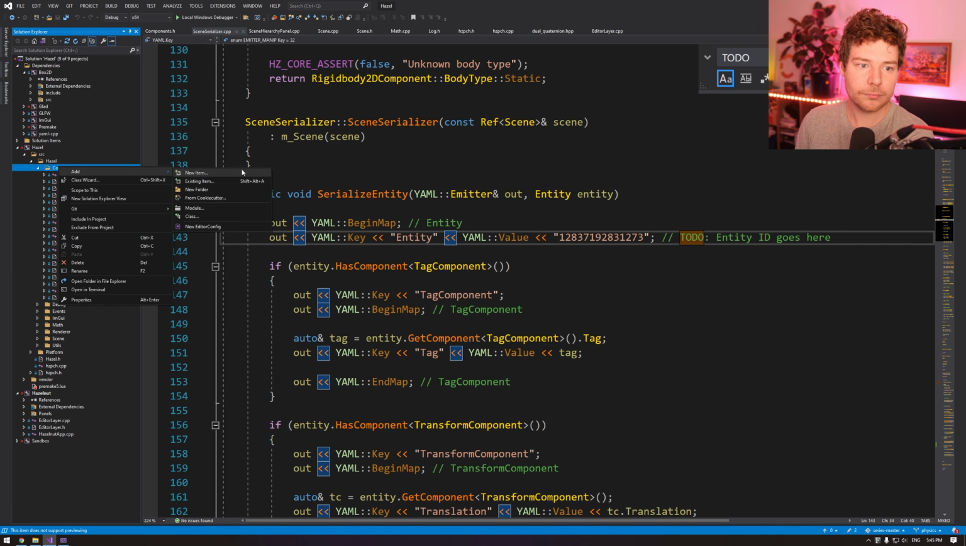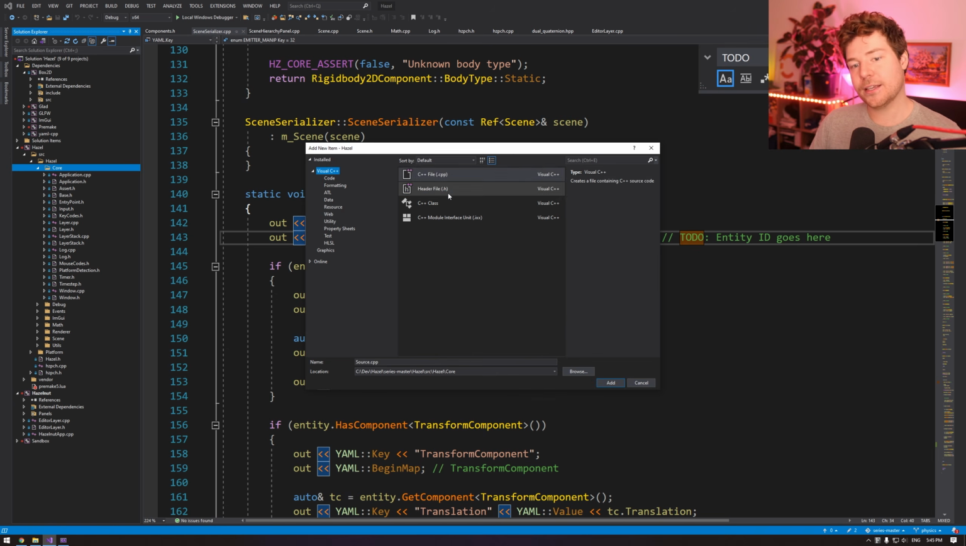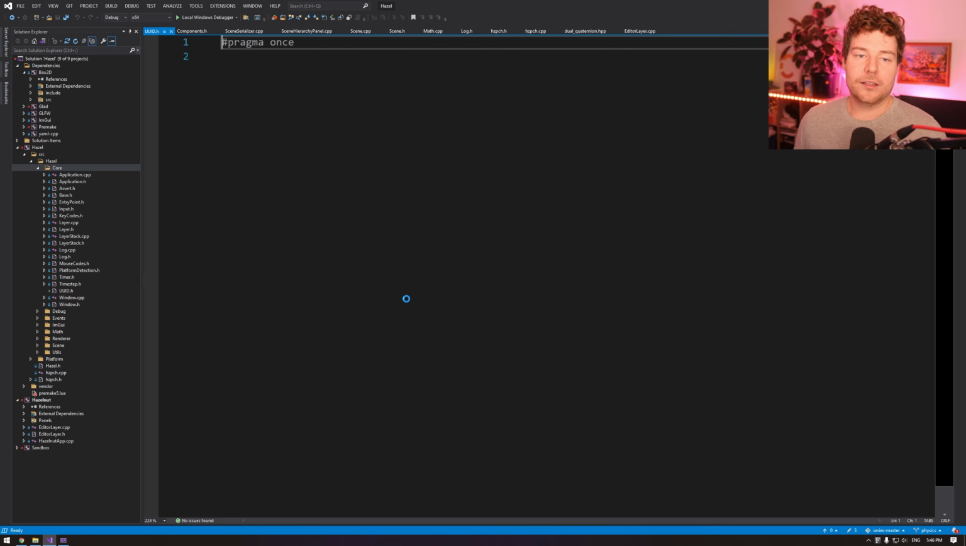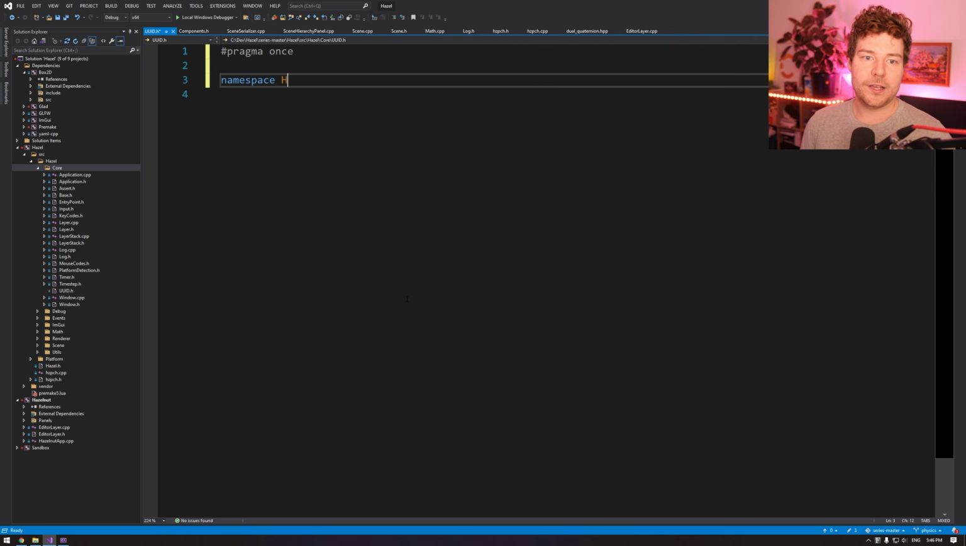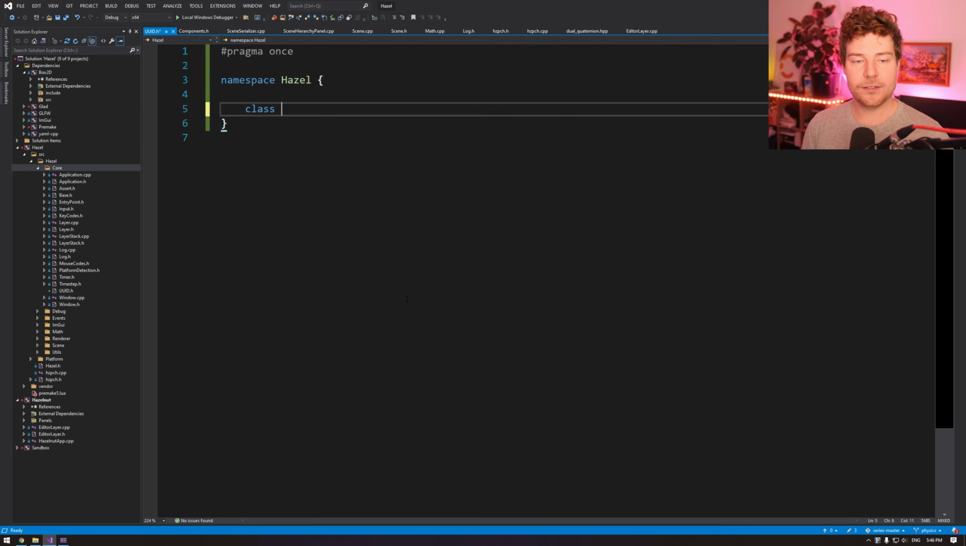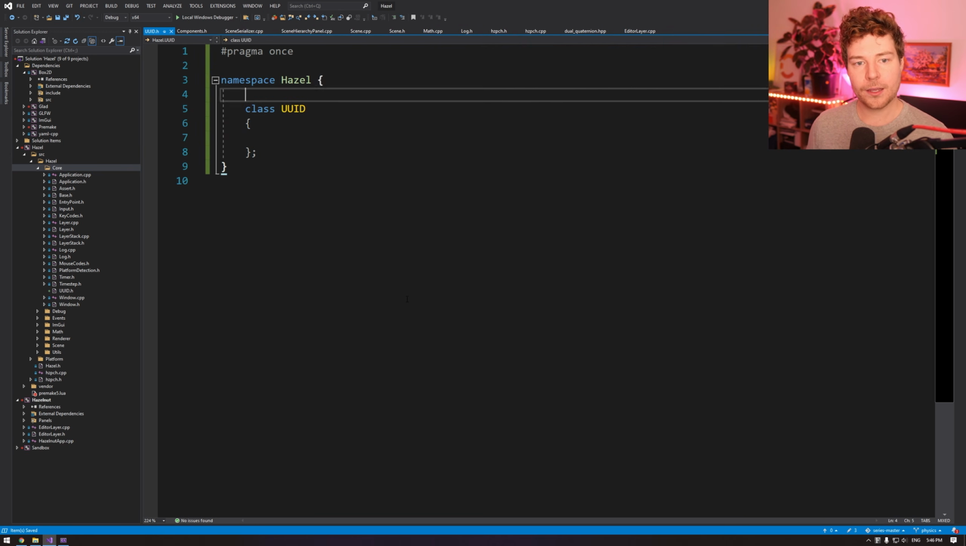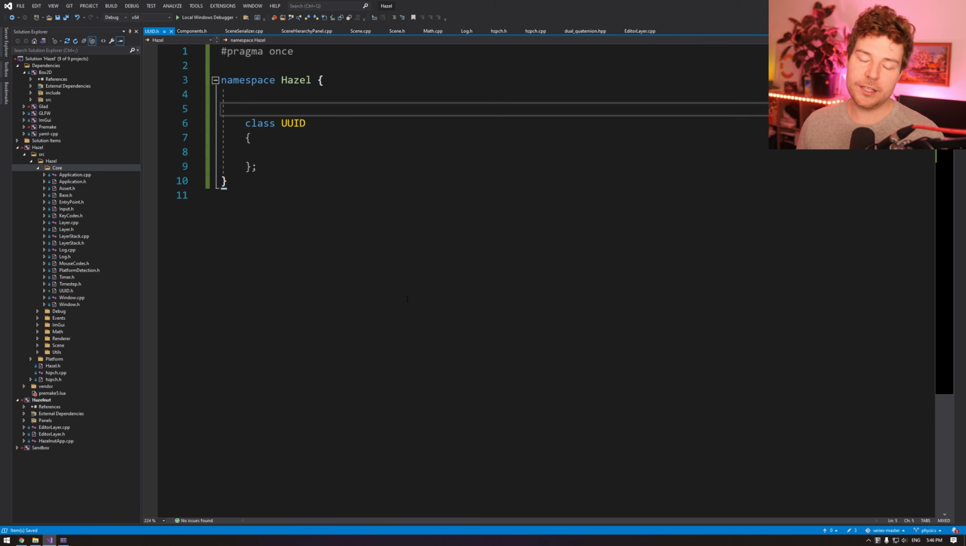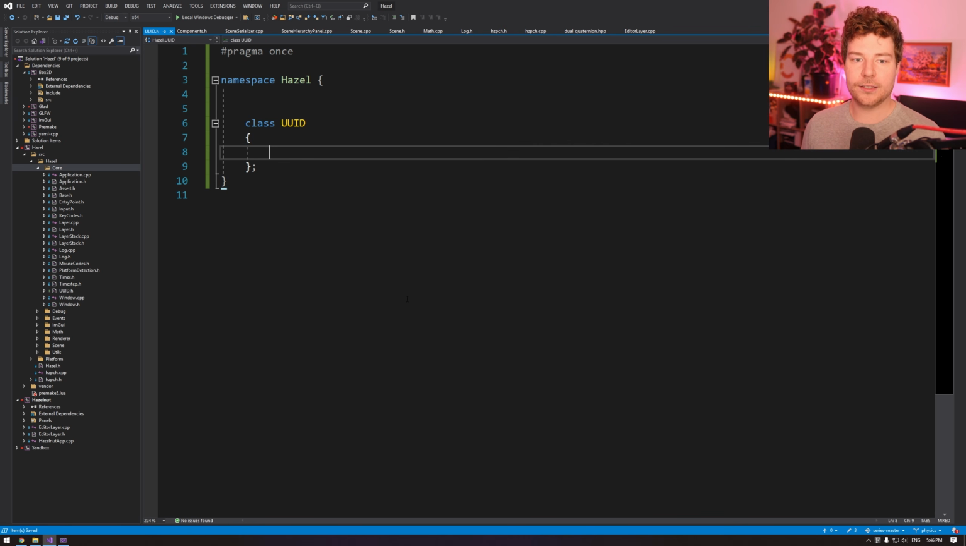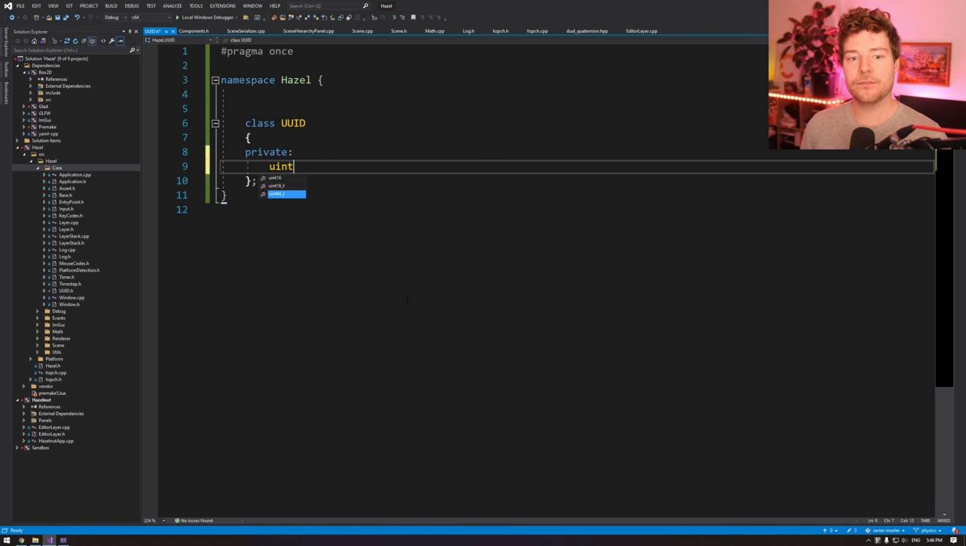And I'm going to call this UUID because again, it is going to be something that's obviously very core to the engine. And this class, so namespace Hazel, we'll make it a class, we'll call it UUID. Okay, so the implementation of a UUID, we need to talk about what it is at its core. And basically in Hazel, for now, I'm going to make it a uint64_t, and this is going to be like the actual UUID.